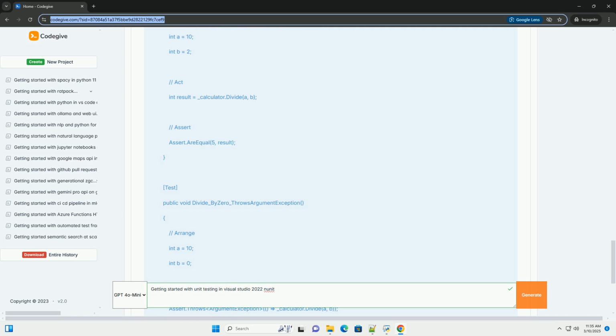More NUnit assertions. NUnit provides a rich set of assertion methods. Here are a few commonly used ones. Assert.AreEqual(expected, actual) checks if two values are equal. Assert.AreNotEqual(expected, actual) checks if two values are not equal. Assert.IsTrue(condition) checks if a condition is true. Assert.IsFalse(condition) checks if a condition is false.